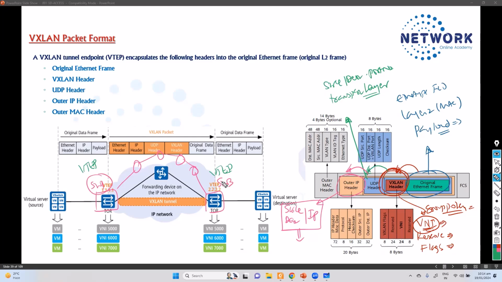And finally, after that, there is something called the outer MAC header. This entire packet, including the outer IP header, is sent in a new Ethernet frame. This new Ethernet frame has its own set of source and destination MAC addresses, which are typically the MAC addresses of these devices, switch 1 and switch 3. Because, as I said, the packets are routed based on the outer IP header, we then add the source and destination MAC addresses.